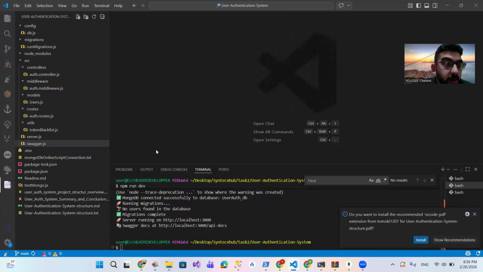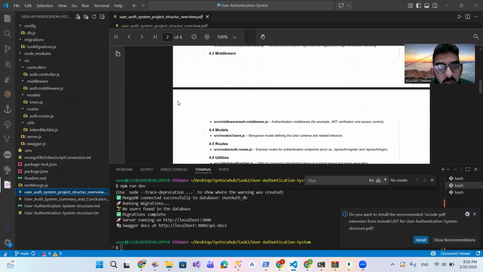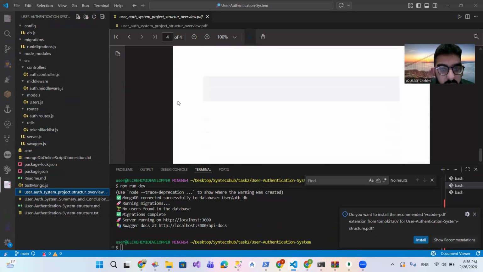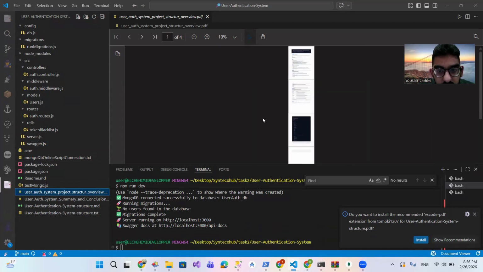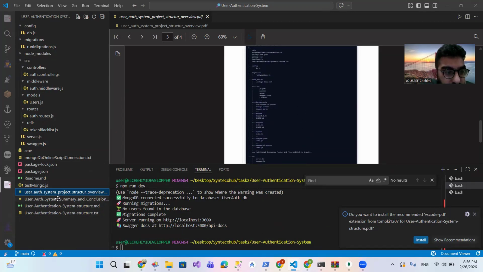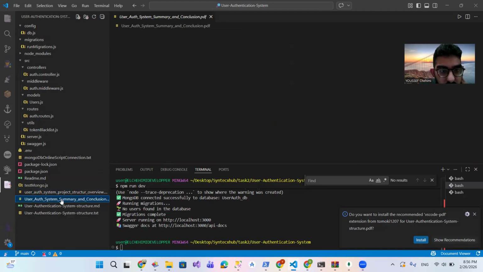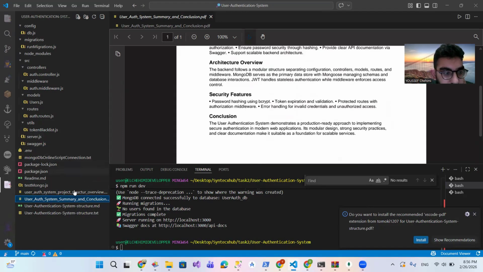That's we are going to discuss our code. This is the structure of our files. You can find the structure of my code inside this project, in this PDF. This is the structure of the folders. You can see the PDF, with the system summary and conclusion inside this project.